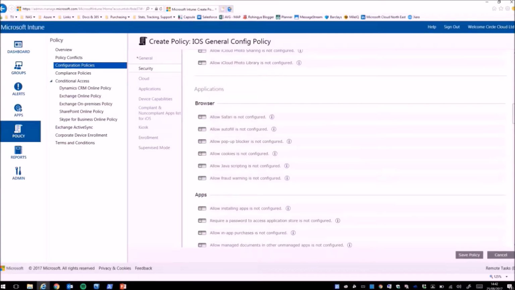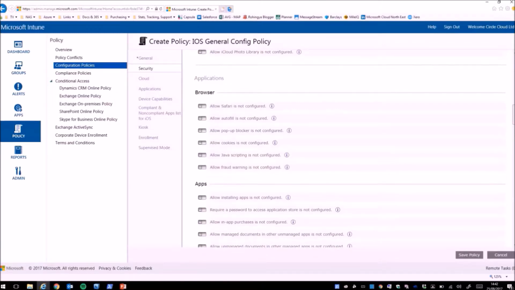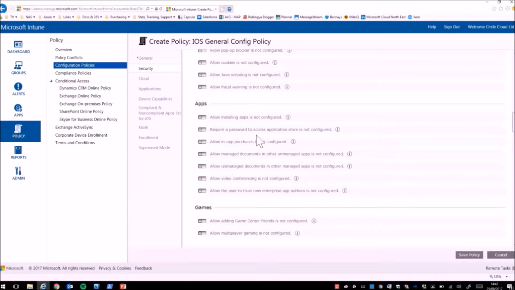In the application setting section, you can disallow Safari, the native browser on iOS. And you can actually install Microsoft Intune's own managed browser that you can apply to the device if you want to go that far. Stop pop-up blockers, allow pop-up blockers. You can stop cookies from being installed onto the device. You can stop the user from installing applications.